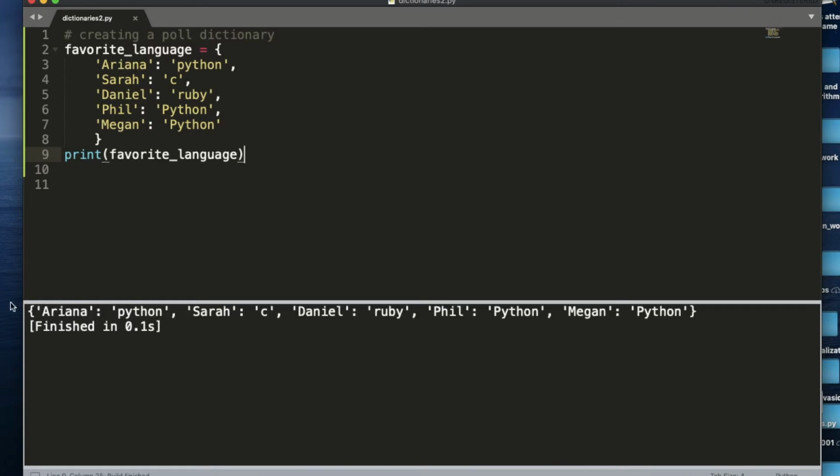So we see our poll right here. Let's go ahead and compose a message. We're going to assign a variable. The variable is going to be called language. And we're going to call in that dictionary followed by square brackets. And we want to pull out, let's say, Daniel's favorite coding language. So we're going to put Daniel within that. And I'm just going to put the .upper method.